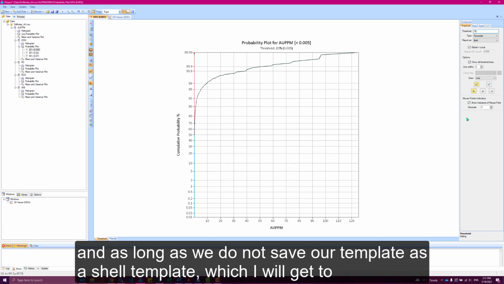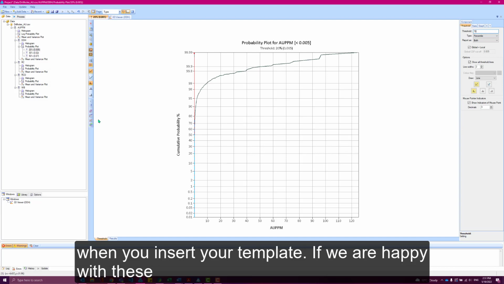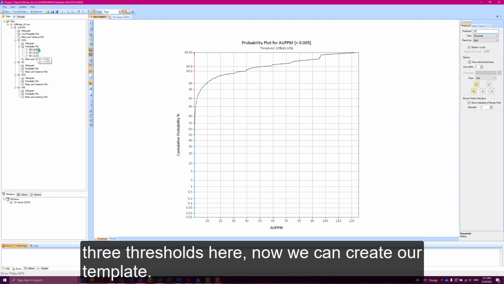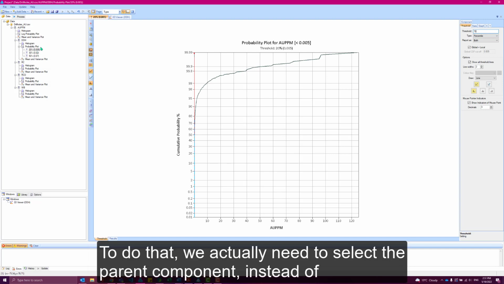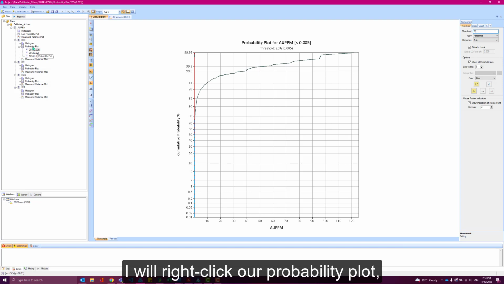And as long as we don't save our template as a shell template, which I'll get to in a second, all of these settings will be saved and inserted when you insert your template. So if we're happy with these 3 thresholds here, now we can create our template. And to do that, we actually need to select the parent component instead of these child components if we want to create a template of multiple components.